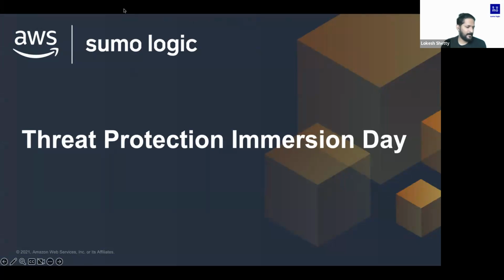Without further ado, because we're already 3-4 minutes into the session, let's start with the AWS Sumo Logic Threat Protection Immersion Day. Today's session is around 45-50 minutes, I guess 1 hour long max.